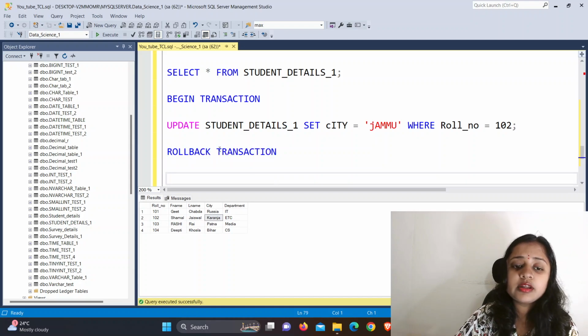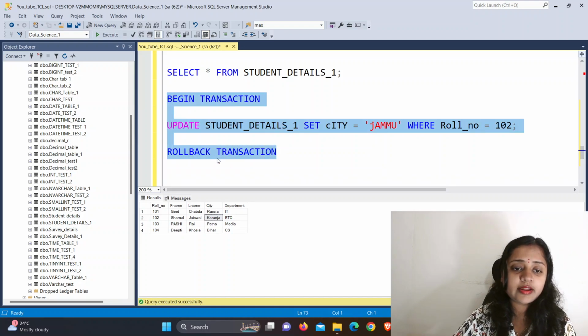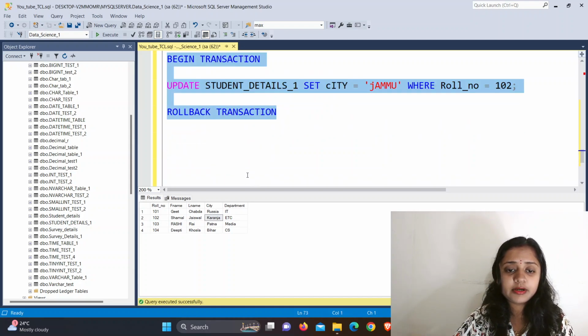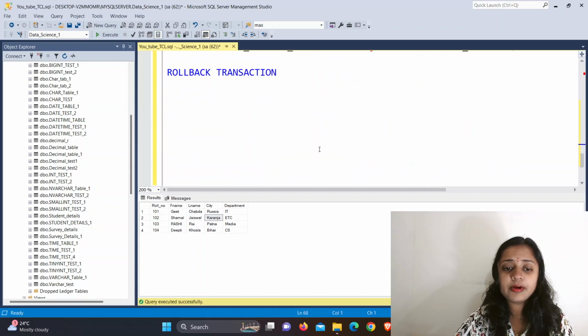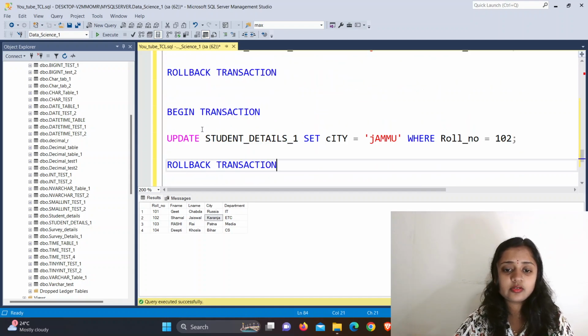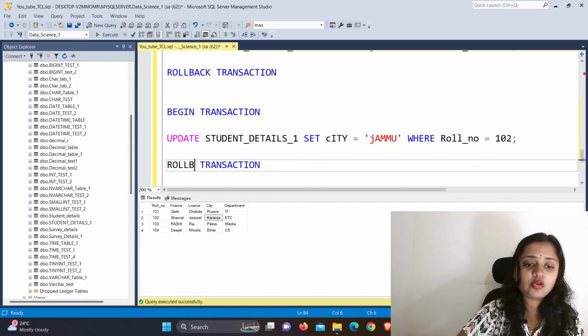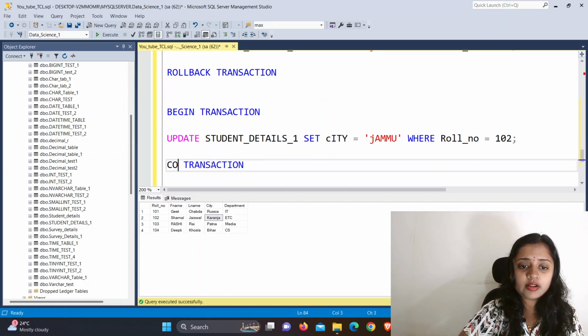Okay, now in the same way, if you try the second option, it is called commit. As you can see, the second option is commit. So for commit, we will just eliminate this rollback and write commit there. Now what is commit doing?